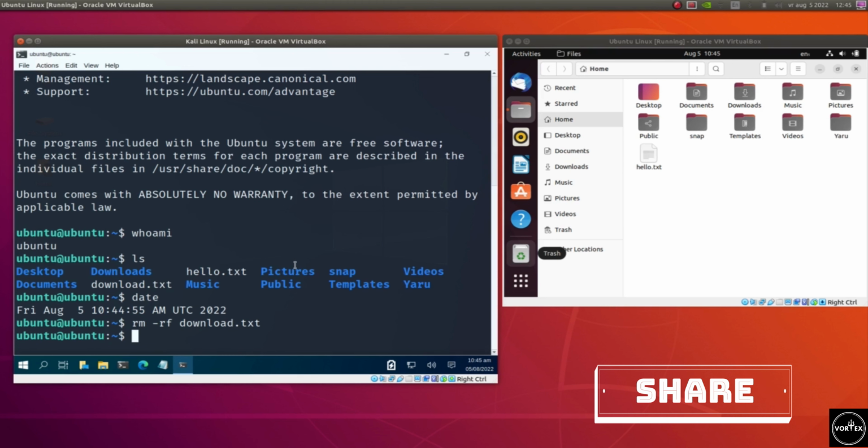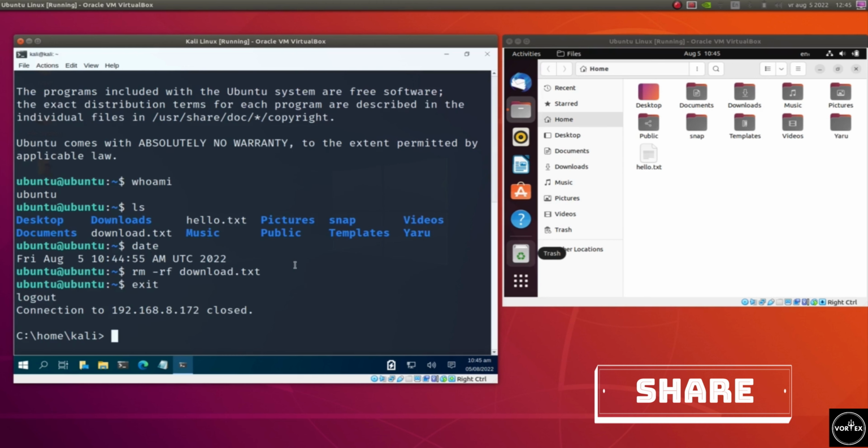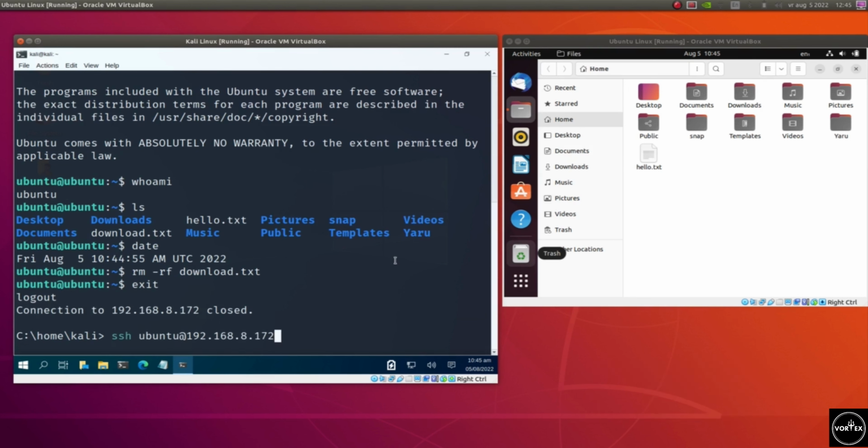To exit or to stop the connection, just type exit and you'll see connection closed. So we are no longer connected to the server. So that is the SSH call. SSH allows you to remotely control a computer. And system administrators will often do that because they don't have to physically go to the computer.